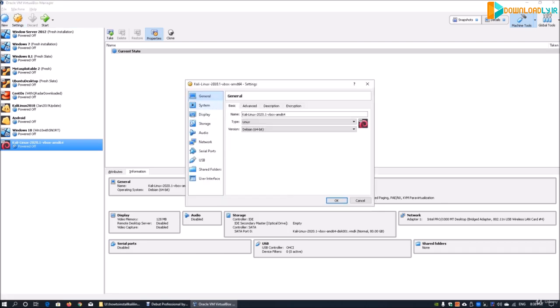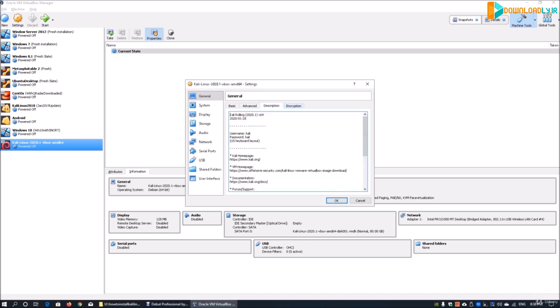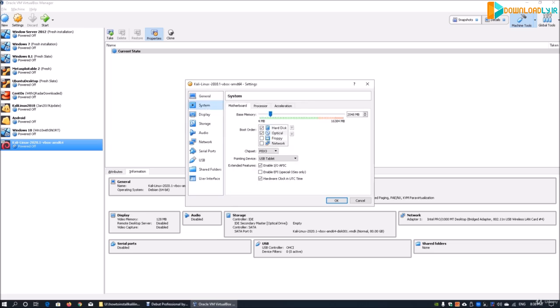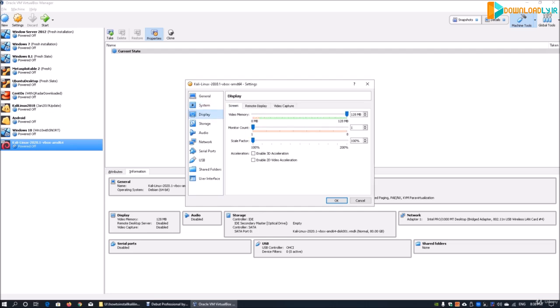And we can click under settings, so we can click into general, and we see that we are using a 64-bit Debian. And you can look at the advanced, so we have a shared clipboard, drag and drop. And of course, they also put in the description, so we can see the username and password is Kali and Kali. So we will not enable encryption at all. System-wise, we have a base memory of 248 megabytes, and we have a processor count of 2, so that will really help speed things up. In terms of display, we got a video memory of 128 megabytes, and of course 1 monitor and so on. Storage-wise, pretty straightforward.